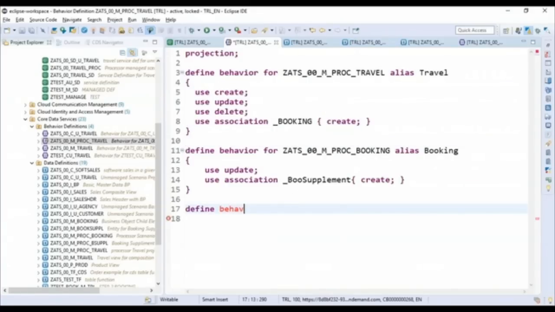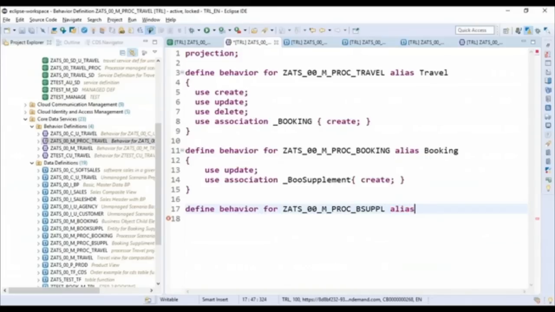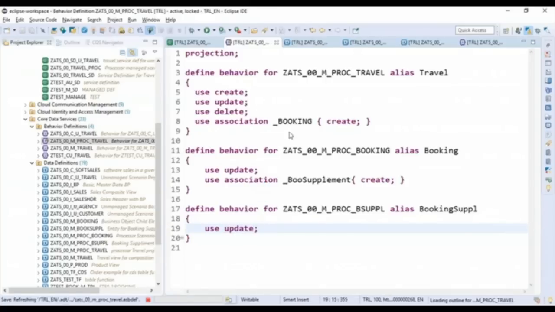Now behavior for my booking supplement we will be putting for processor booking supplement. Again, use update is possible, and just save this. So that's it. Our behavior definition for behavior projection is complete.